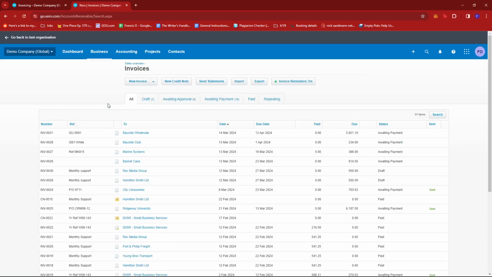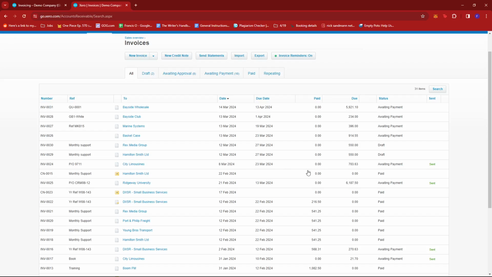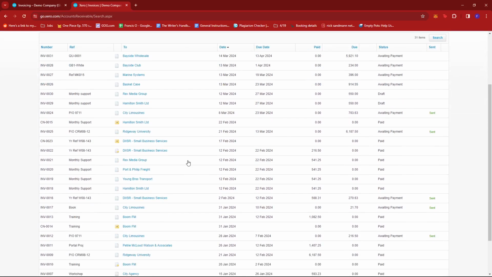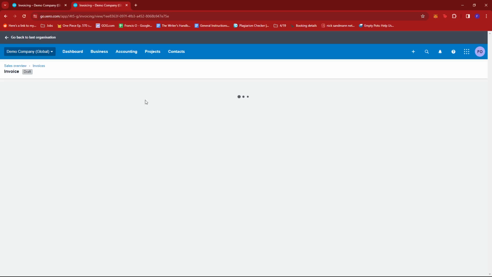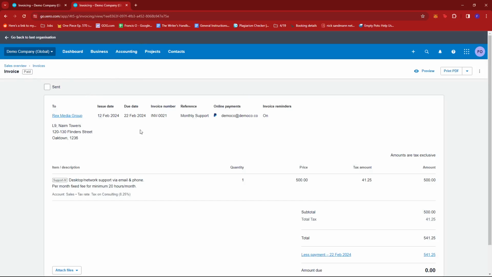Now, what we're going to do is look for the invoice that we wish to delete. Before the update and brand new interface, it was possible to directly delete the invoice just by clicking on the invoice, and then I'll show you real quick. So for example, we have this paid invoice, which is Rex Media Group. Before, we could delete an invoice just by clicking these three dots right here, and there should already be a delete option in this section. However, there is a workaround.